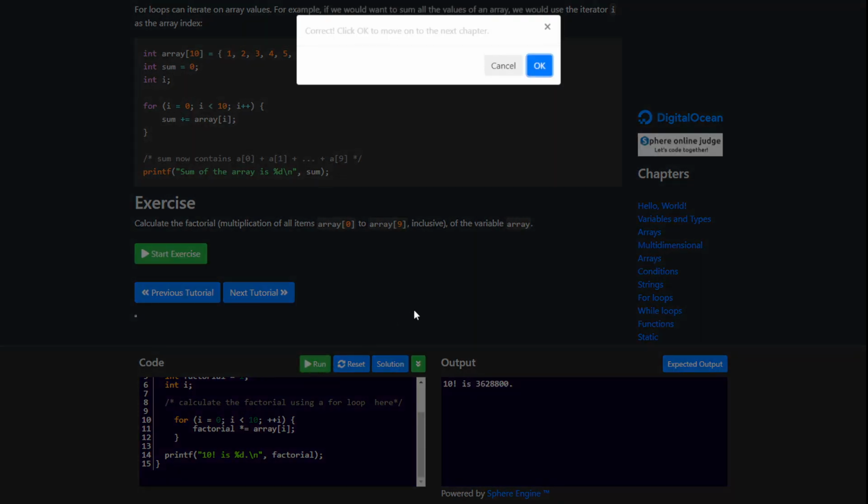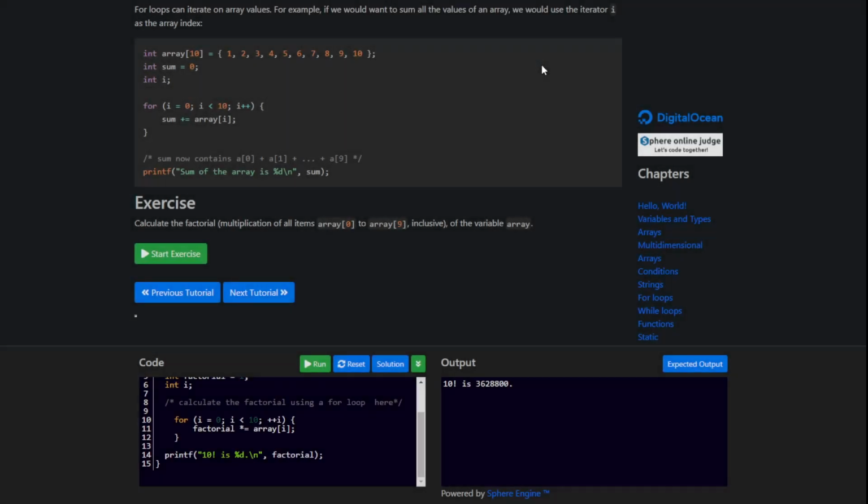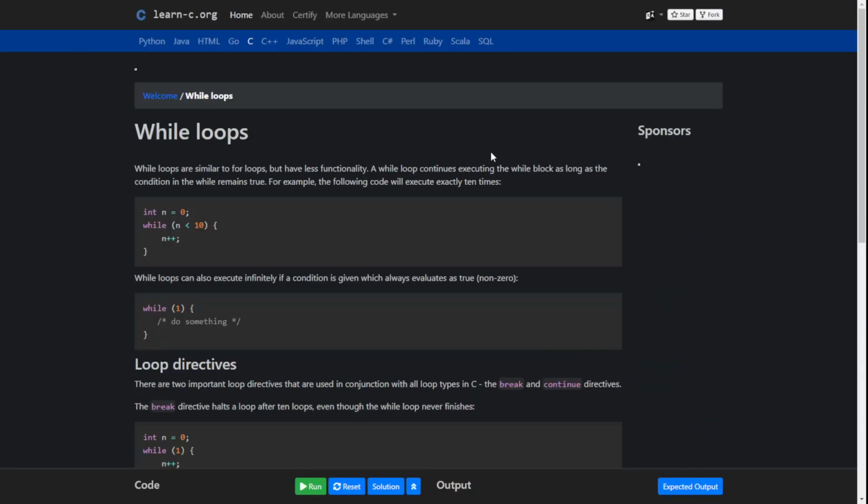Okay, very nice. There we go. We have accomplished a for loop in C. Nice. While loops.